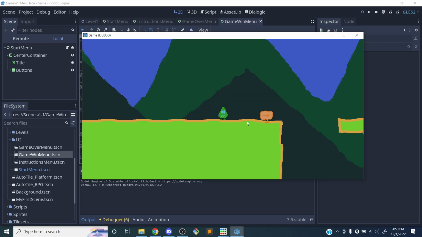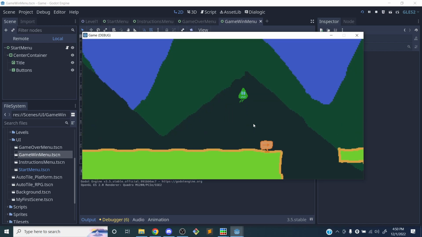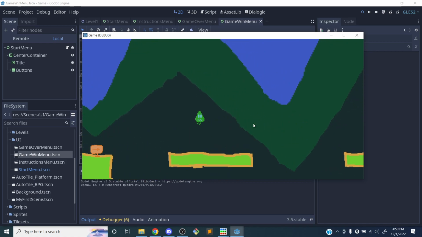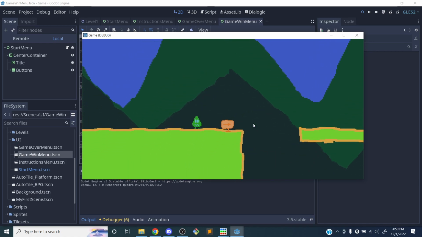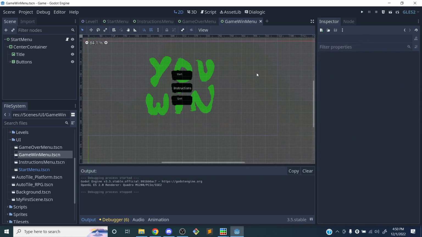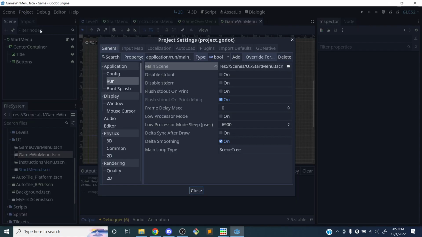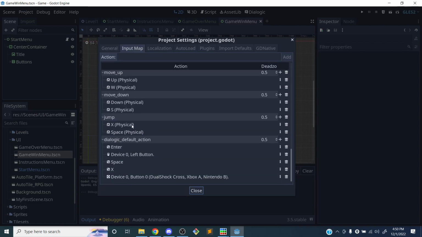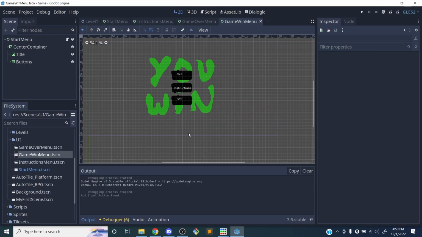So now if I hit start, now I can start the game. Although I realize I have X for jump, not Z. So I'm just going to change it instead of changing the art. I'll go to project settings, input map, and my jump button, let's change this to Z because that's what I wrote in my directions. Okay.